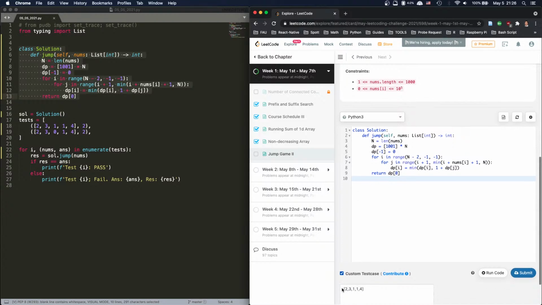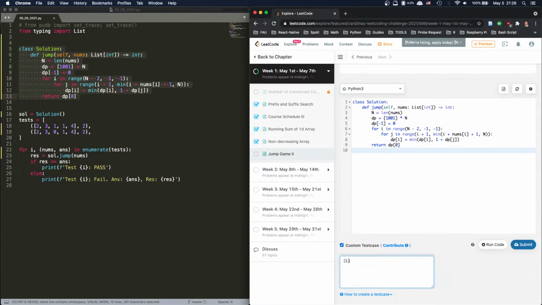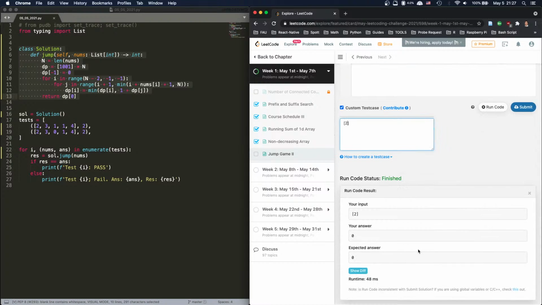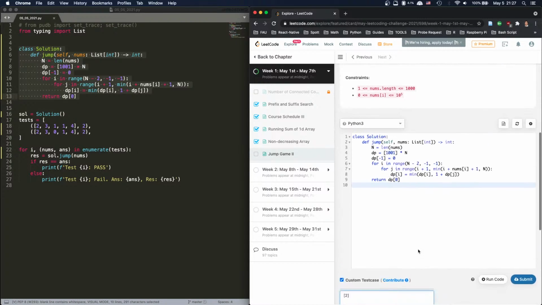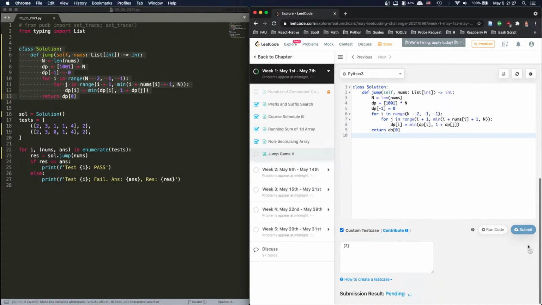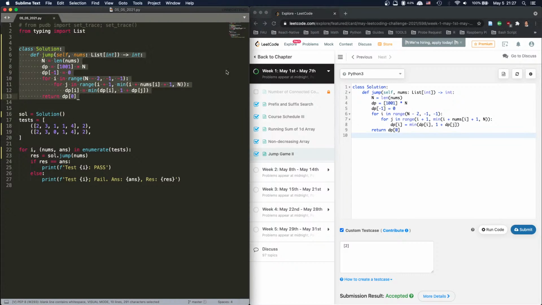Let's run some test cases. For example, if only 1, oh, I should pass. That should be 0. Don't need to do. Yep. Let's run it. Pending. Yeah, that is the solution. It's a standard.